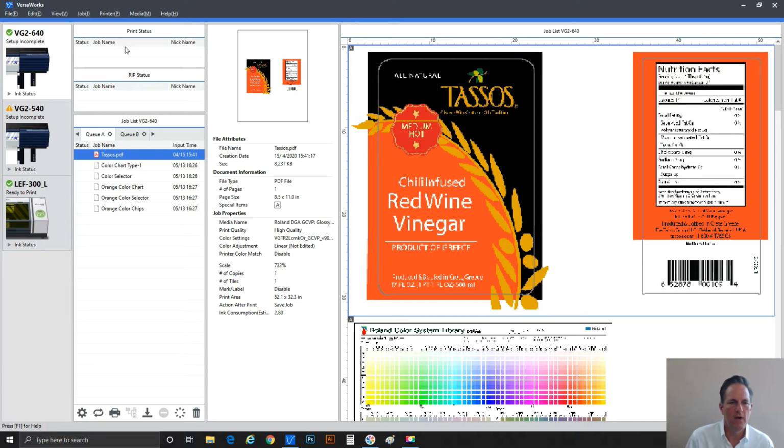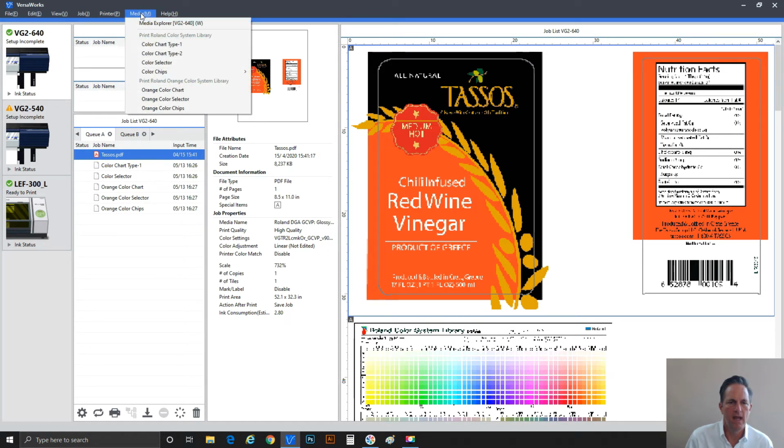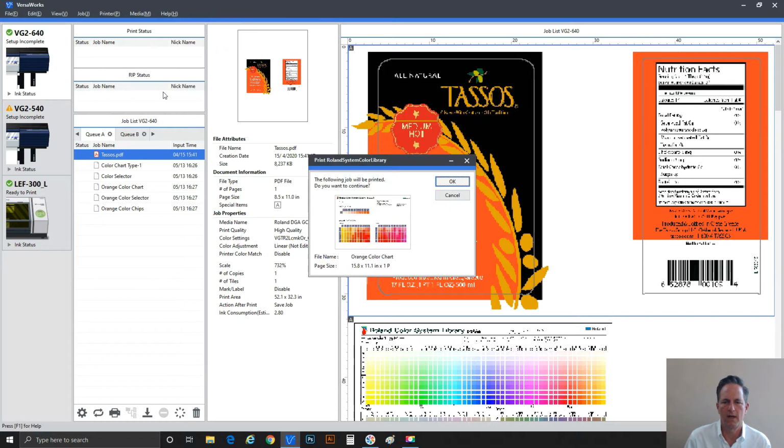So right off the bat, let's go up to the media menu. And if you look, you'll see here several color charts. You'll see color chart type 1, type 2, a color selector, chips, an orange color chart. That one's going to be a key component to this particular request. The orange color selector and the orange color chips. So let's just go ahead and click on this orange color chart right here.